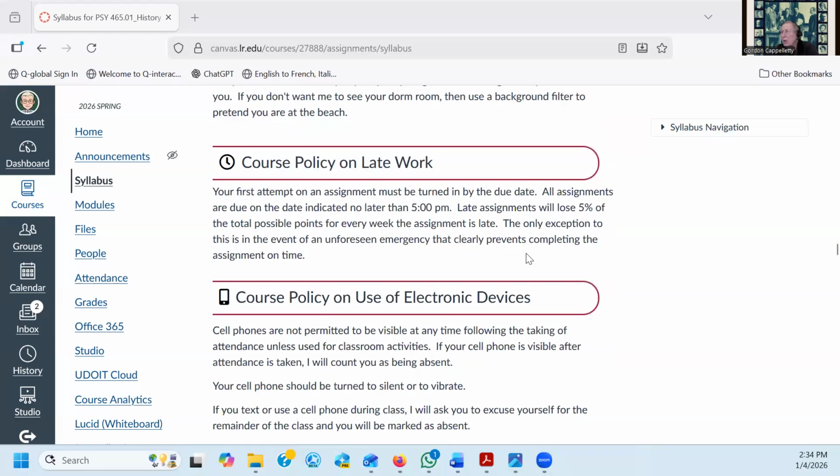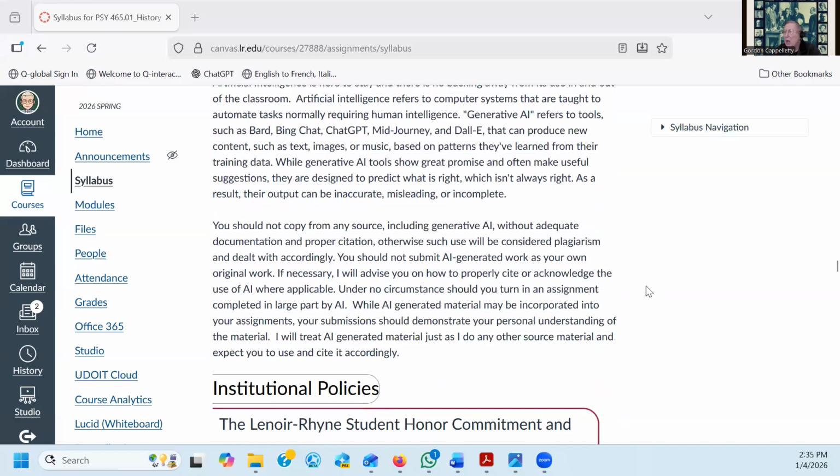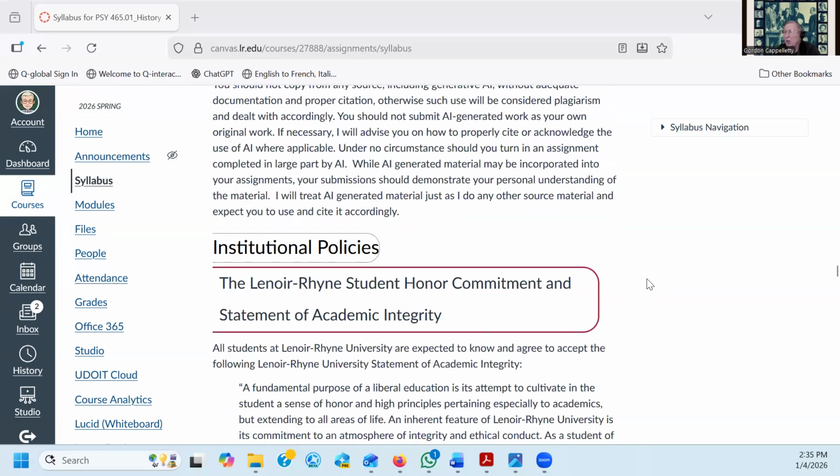Late work, all assignments need to be on time. Late assignments lose 5%, with the exception of the weekly reflection, which will lose 10%. I've already mentioned that above. Electronic devices, don't use your cell phone in class. This is a discussion class. If you want to talk with your friends, if you don't want to come to class, don't come to class. If you would rather be watching a football game or a soccer match or something else besides coming to class, please don't come to class. AI policy, you can read the AI policy yourself.